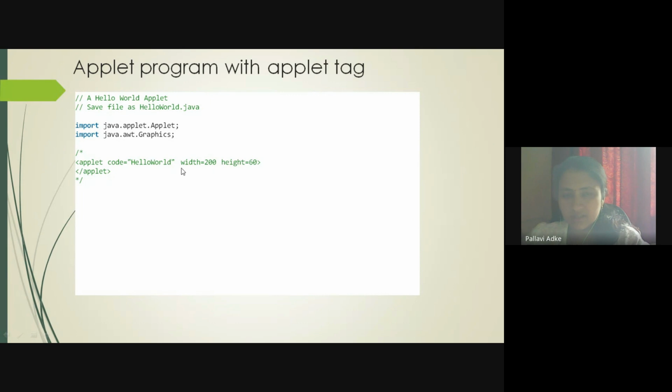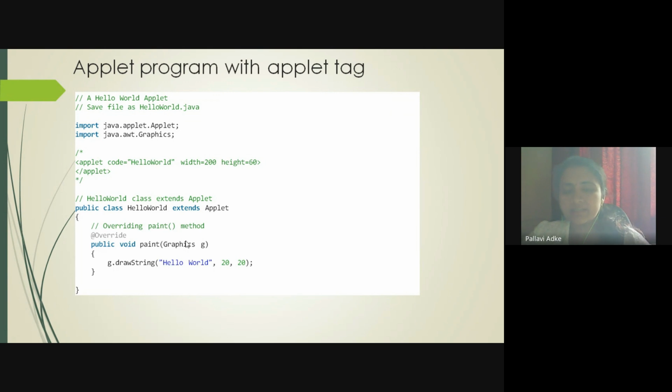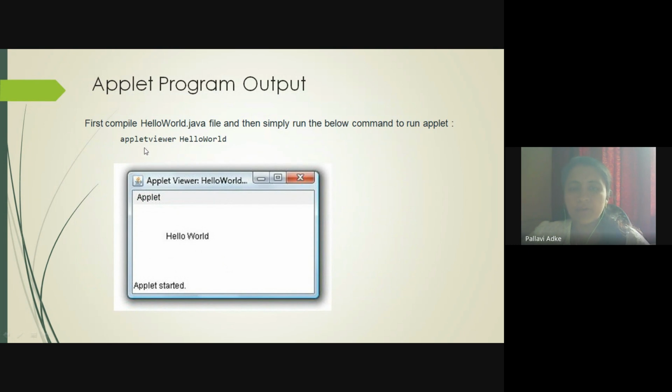Once you have written this applet tag, it will understand that the class we are creating is the applet class. So the HelloWorld extends Applet, this also we have to write, and inside this class we have written the previous program as it is, g.drawString("Hello World", 20, 20). Once you write this program, it will run the applet code with appletviewer HelloWorld. So this is for the command prompt.